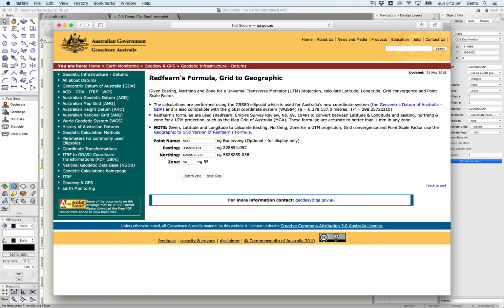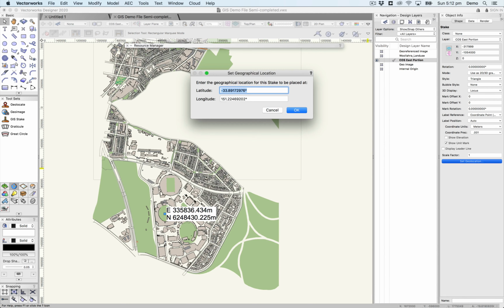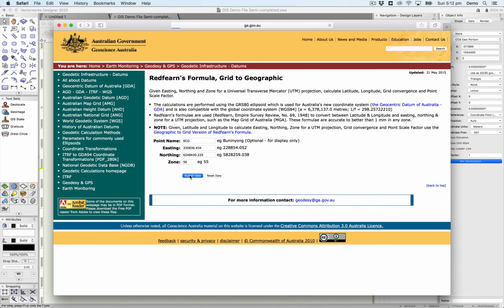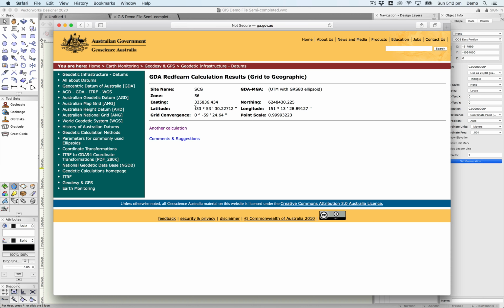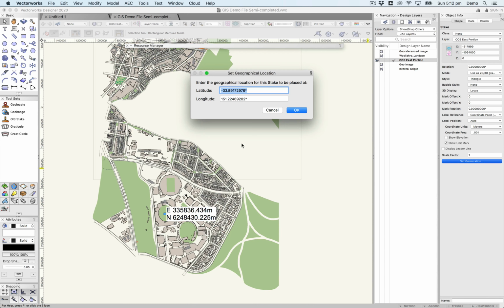It's this formula here, Redfern's formula. What you can do is enter the eastings value here and the northings value here, put in the MGA zone here, which is 56, and just confirm these values, so 335836. I could put more decimal places, so these values actually match. Then you click Submit Data, and you will get the equivalent latitude and longitude, which you can plug into the Vectorworks stake object in this dialog.